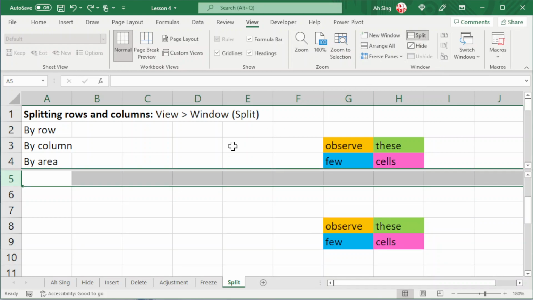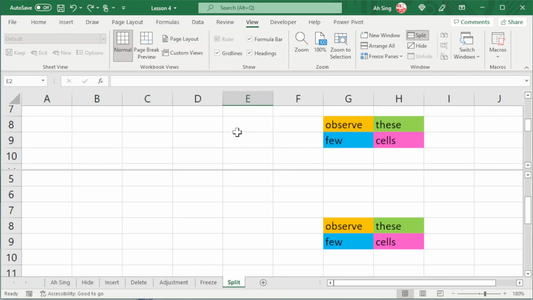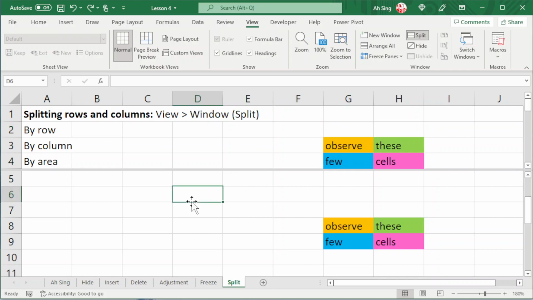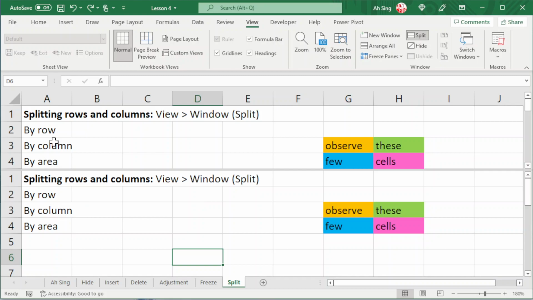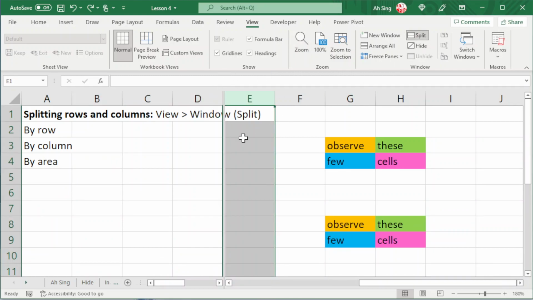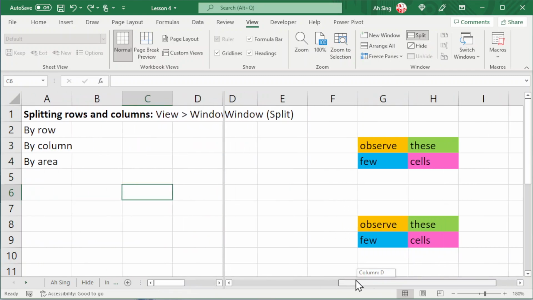Both regions are scrollable. So we can scroll this region. As we can see, it's simply a duplicate. We can scroll this region. As we can see, it's simply a duplicate. We could also split by column. So for example, we split here, Split. So we can scroll and scroll.